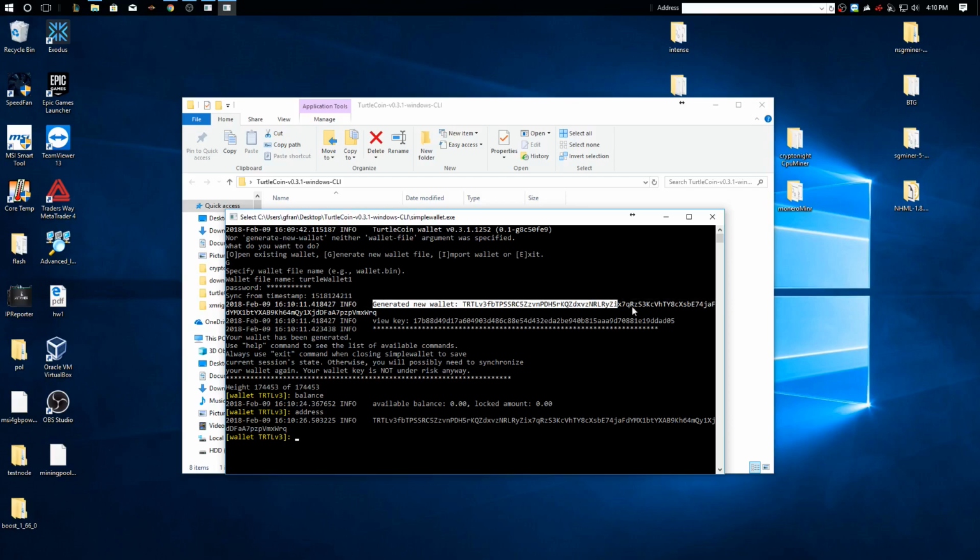See how it says generate a new wallet here? That's your wallet address. This is public. You may give this out to anybody. It does not matter. They cannot steal your funds with this address right here. This is how you get paid from mining pools. This is how you transfer money between you and a friend. This is the address you give out, I'm sorry.